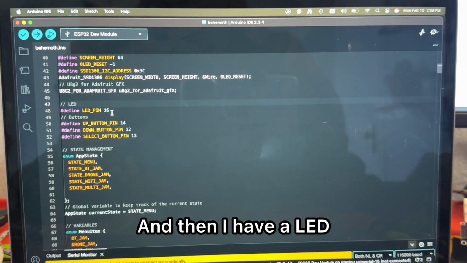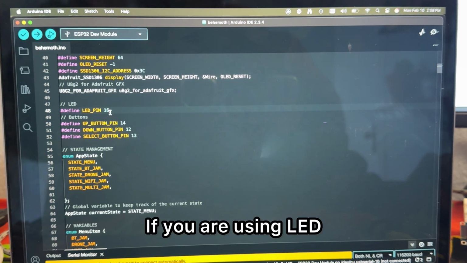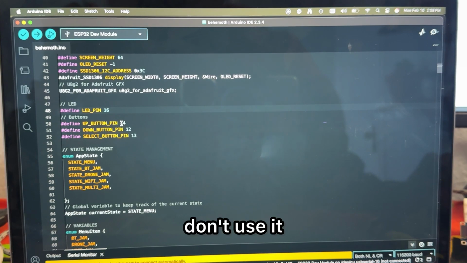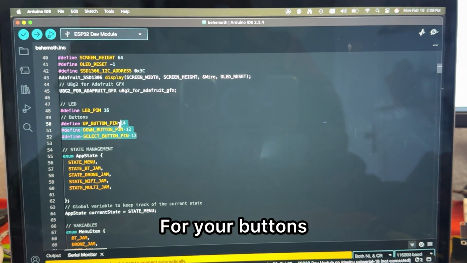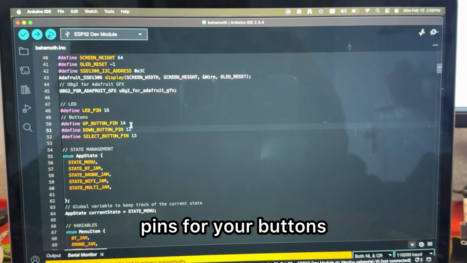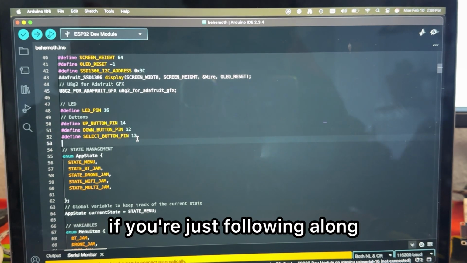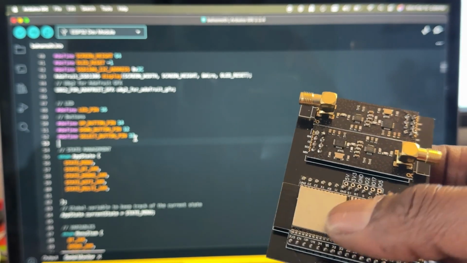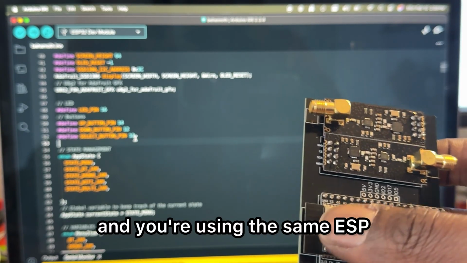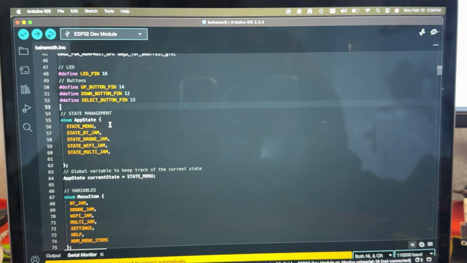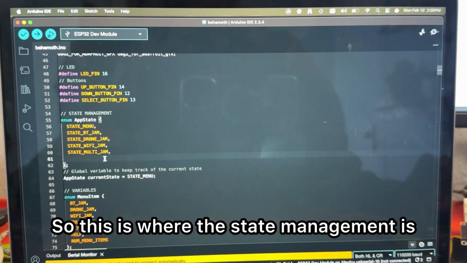And then I have an LED. If you are using an LED, you can use this. If you're not, don't use it. For your buttons, you want to make sure you have the right pins for your buttons. But once again, if you're just following along and you're using the same ESP, you can use these buttons. So this is where the state management is.